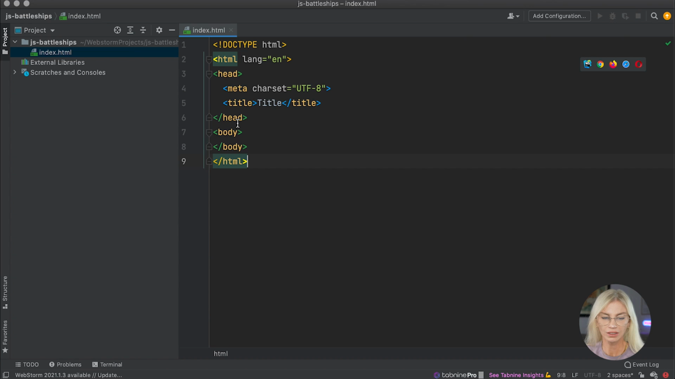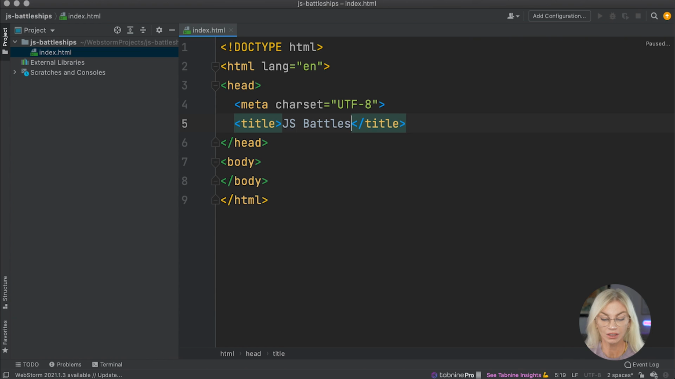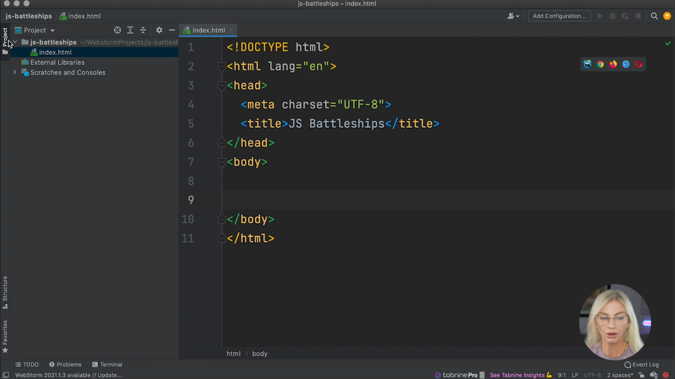Okay, so this is what your index HTML file should look like. I've just made it a little bit bigger, and I'm just going to call this JS Battleships, just like so, and hit save. Now, what else do we want to put in here? Well, we are going to have to put in some structure to our web page. So I'm just going to make that a little bit smaller.